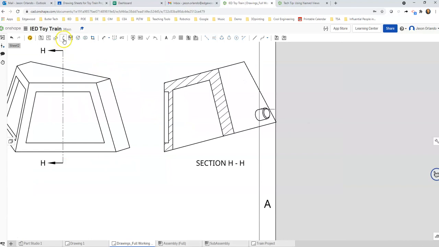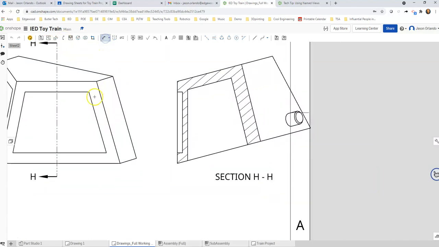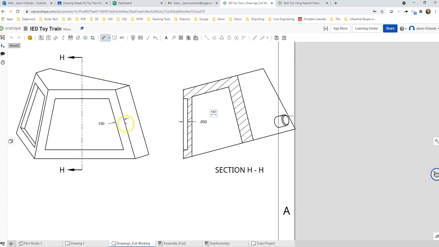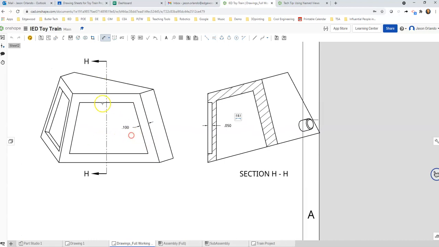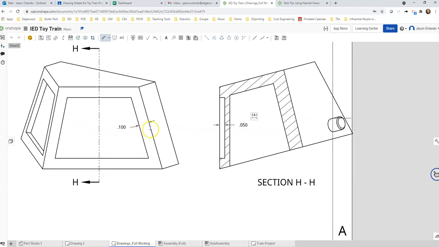So just some key things: why do we do this? Because now we're able to dimension, say, this offset distance of the trapezoid, and it's happening in its true size and shape view, as well as that dimension here. So those are critical dimensions that we're going to want to show on our drawing sheets, and we want to do them from the perspective where they have not been foreshortened.